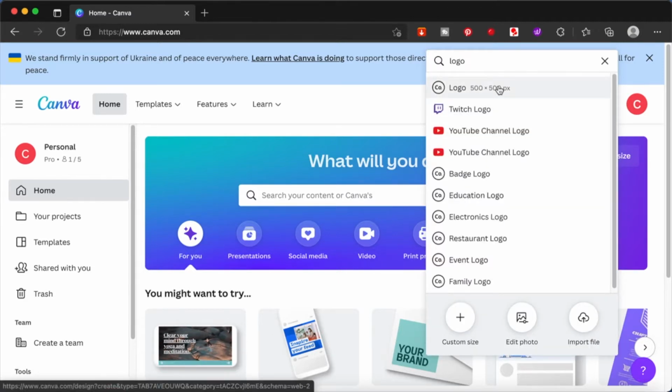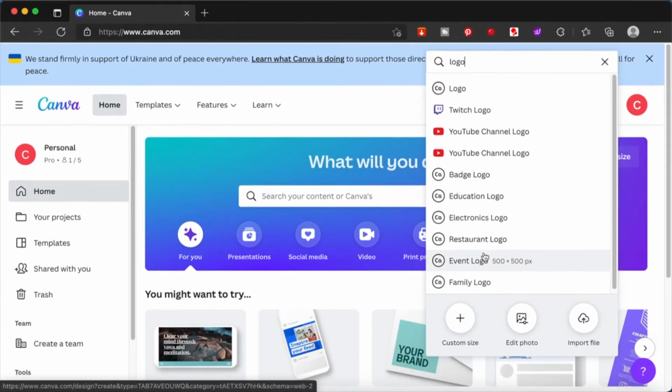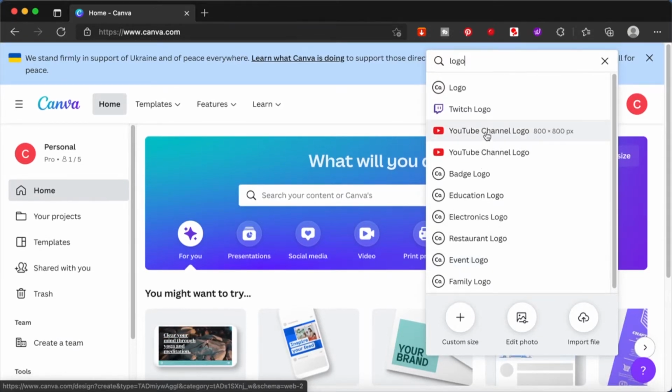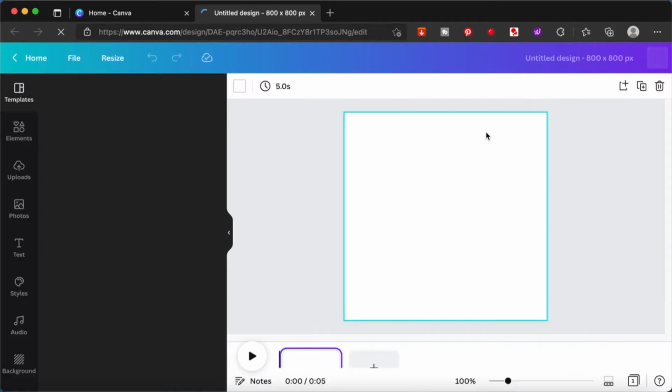You can search for a logo and you will get a lot of options, because the logos for different areas are different. So for a YouTube channel logo you have 800 by 800, but a normal logo you can create in 500 by 500 pixels. So whichever suits you, you choose that.